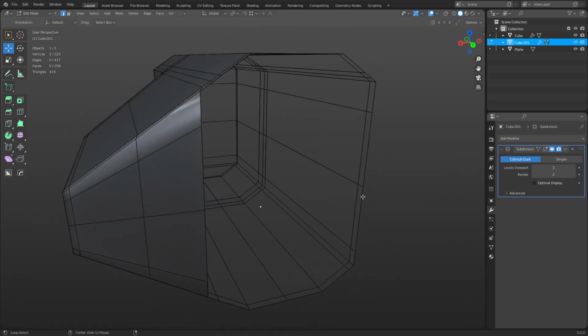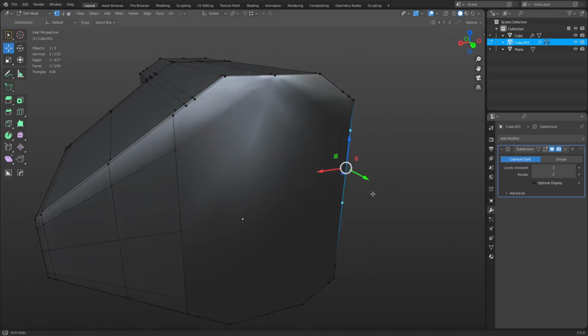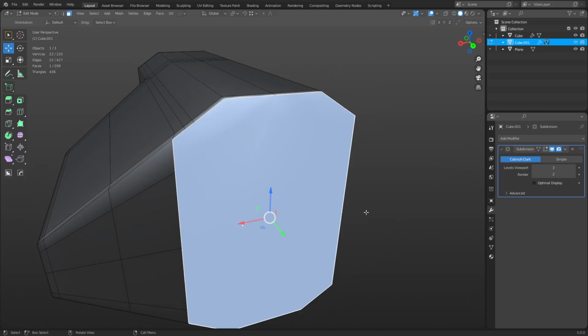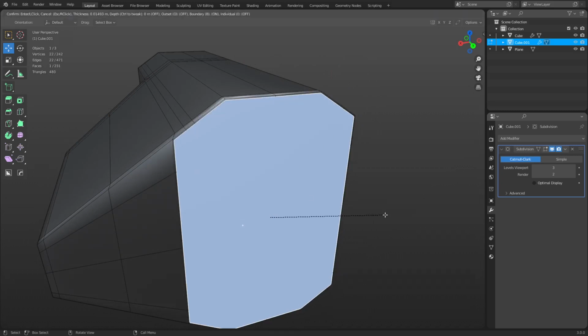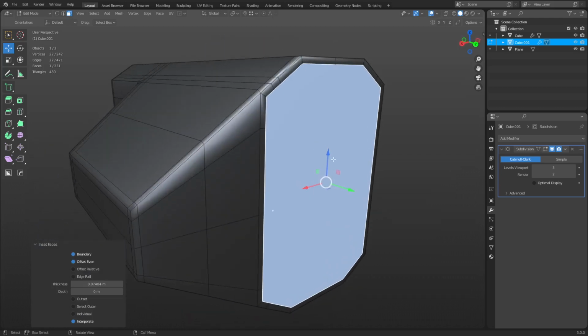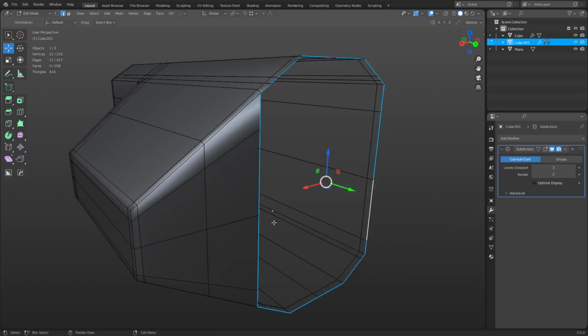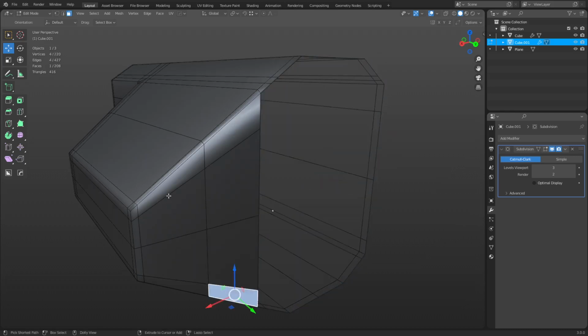So I'm going to delete it. Grab it, press F. And what I'm going to do instead is, once I fill it, I'm going to press I to inset and do this number. Here we can see we just created a pole here. So I'm actually doing this wrong. What I want is to also do it here.